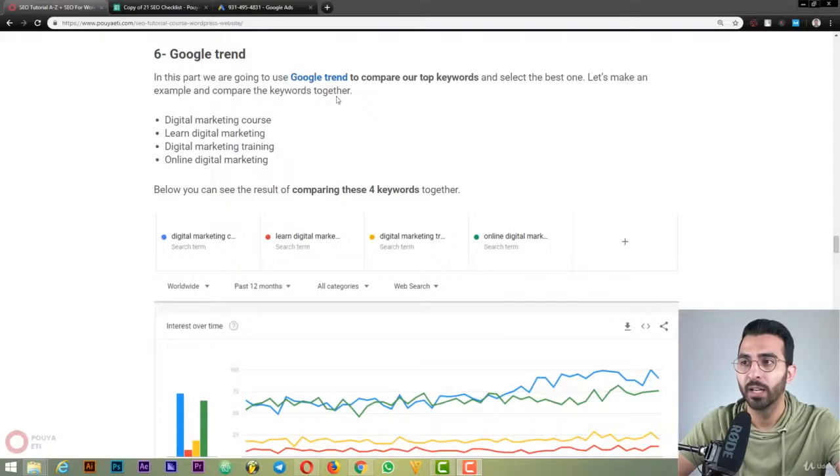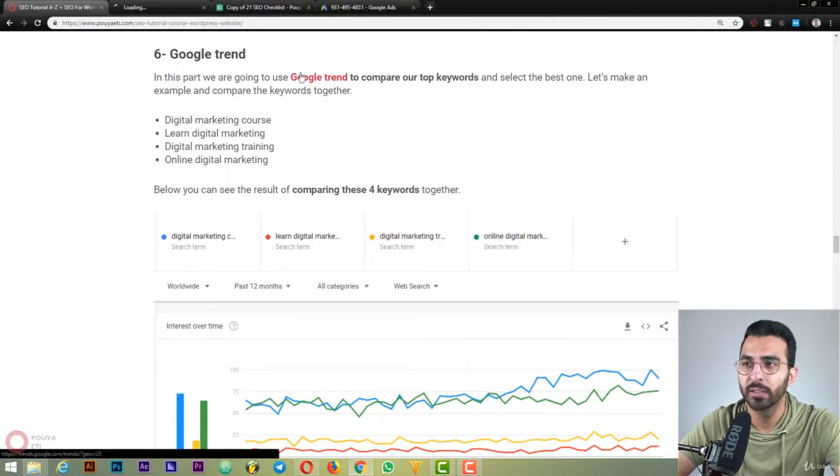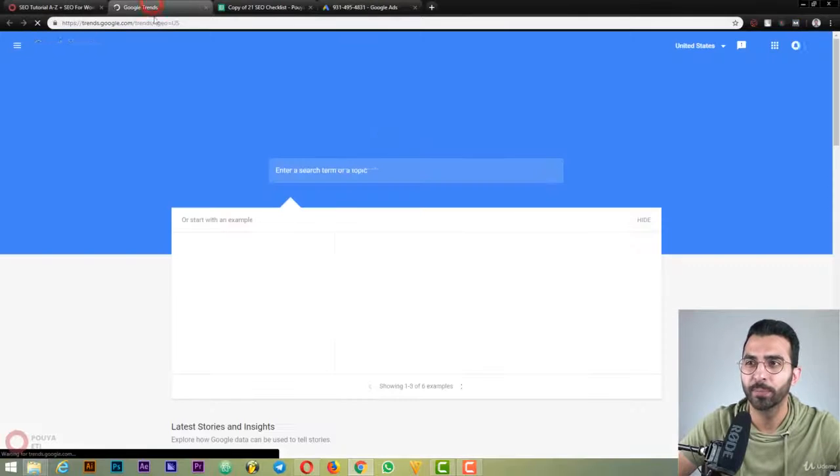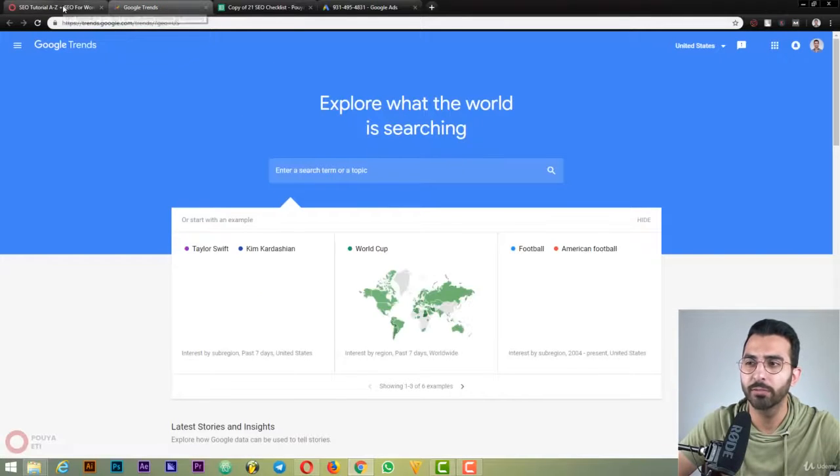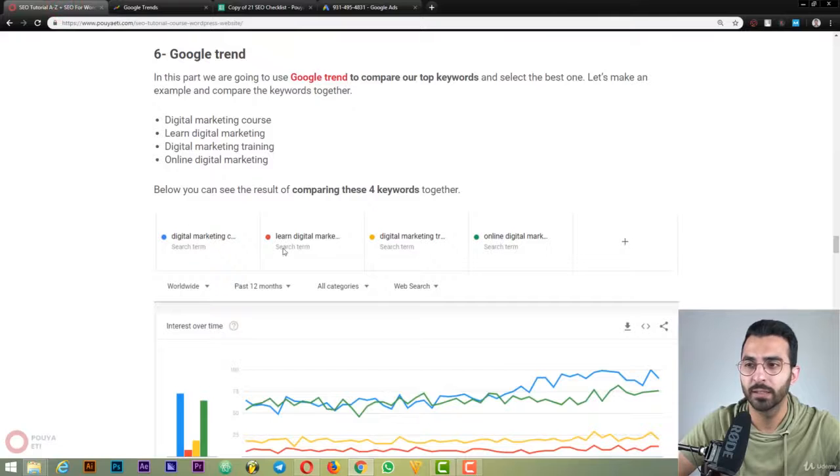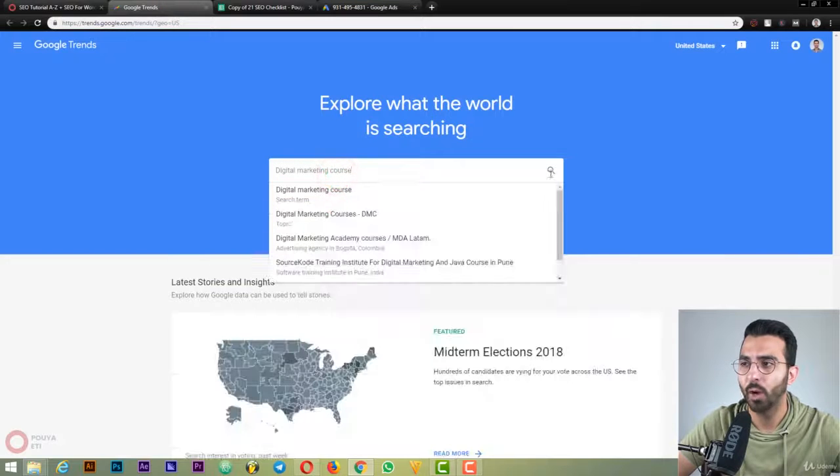As I mentioned before, on Google Trend, we have the ability to compare up to 5 keywords, up to 5 phrases at the same time and see the result. So you can either go to Google and search for Google Trend, or come here and click on this link here, Google Trend. It will open Google Trend here for you. And let's do a practice. Let's compare the keywords that we have selected here and see how it will work.